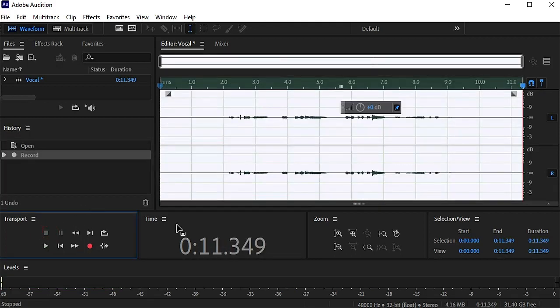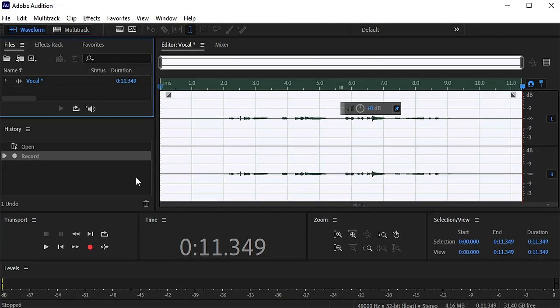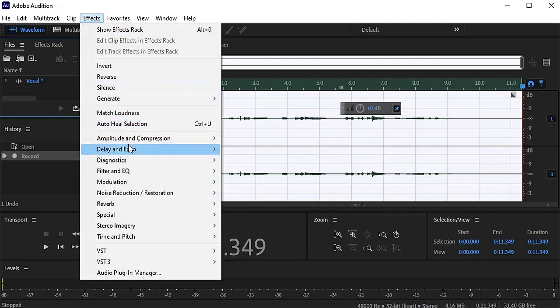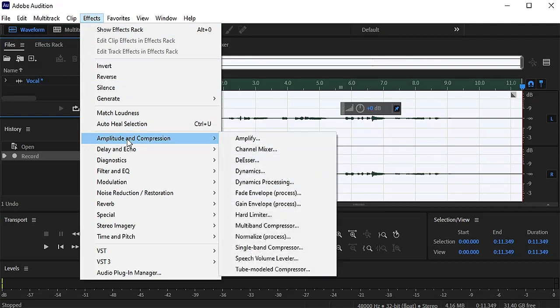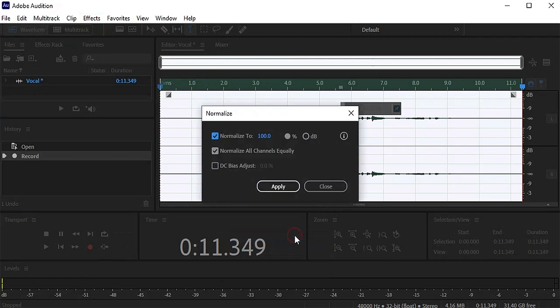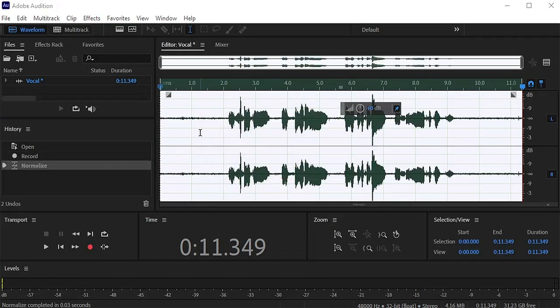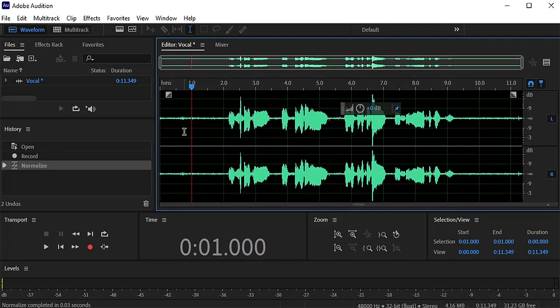Once you press the stop button, the voice that you recorded will be placed inside the file panel. Let's increase the volume of the audio that you recorded by going to the effects menu and then choose amplitude and compression and then normalize. Click on the apply button. You may deselect by clicking anywhere on the waveform, and then you can press the play button to preview the sound.